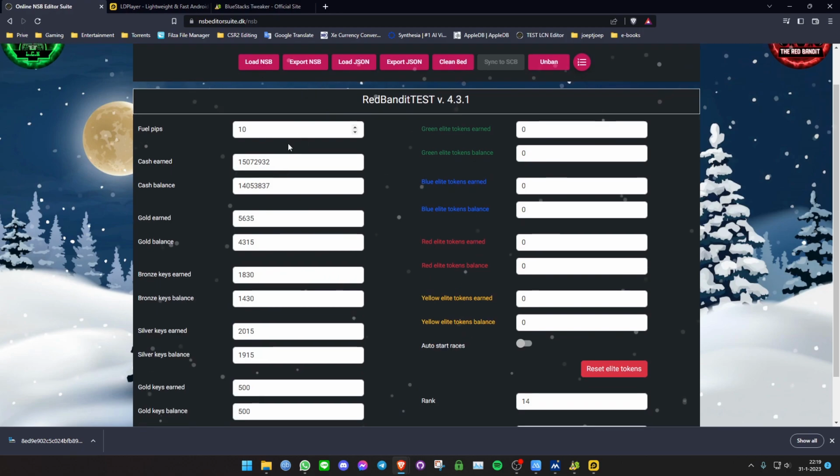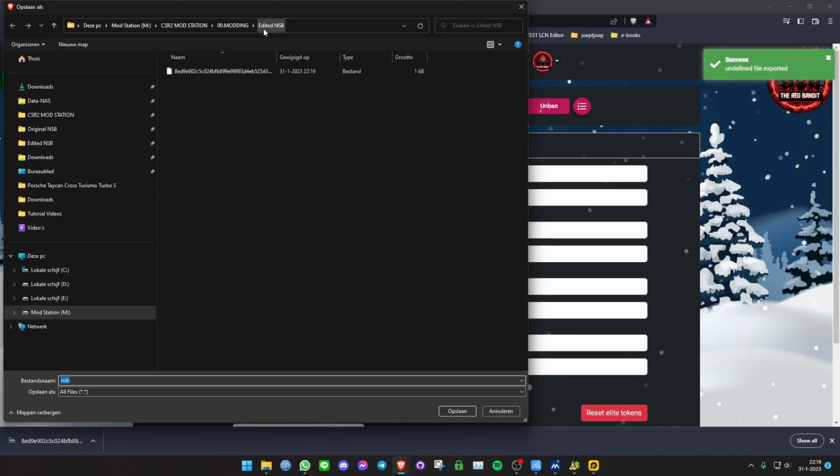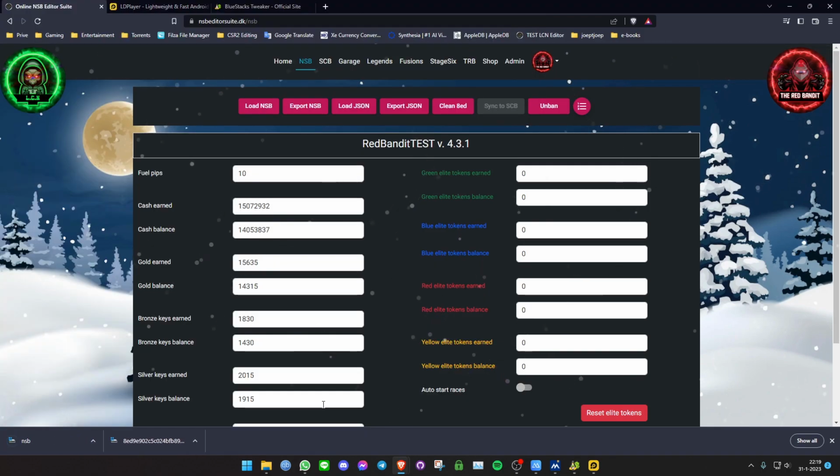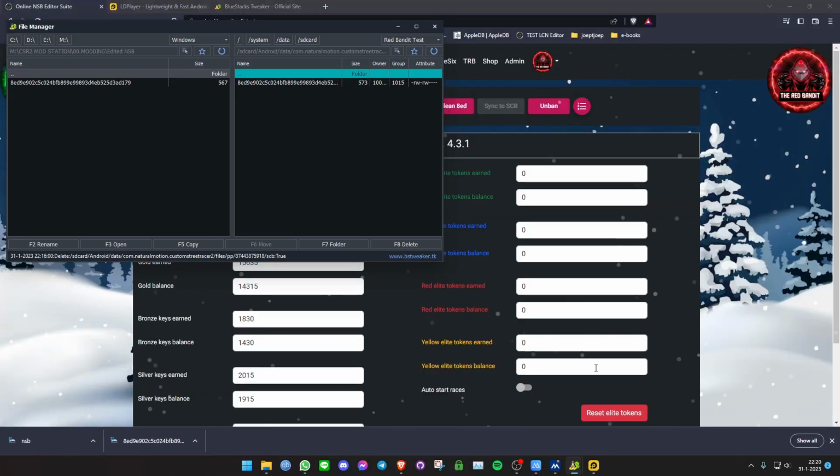Okay, so we added some silver keys, we added a car. Let's add some gold. Then we're going to export the NSB file. We're going to also send it to the edited NSB folder, which makes it easier to pick it up with the file manager. Renew.